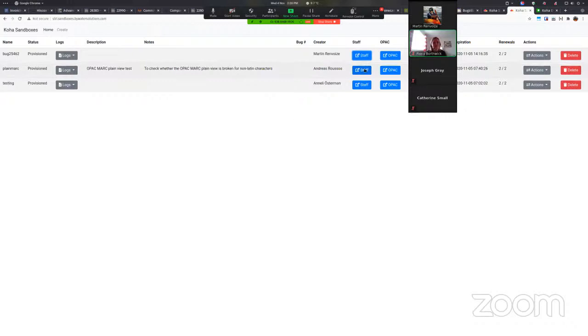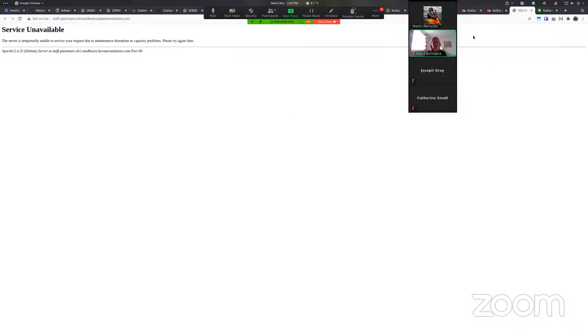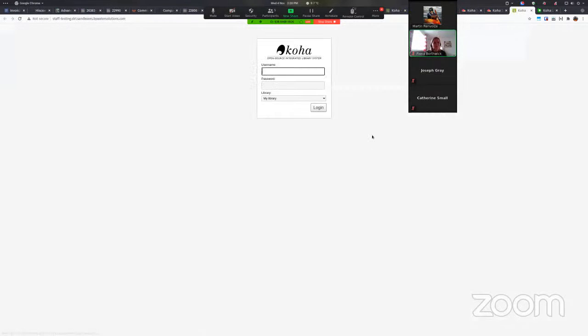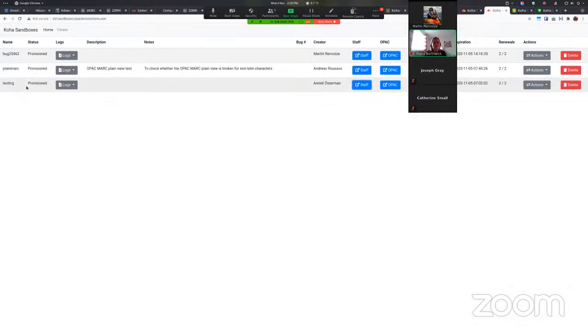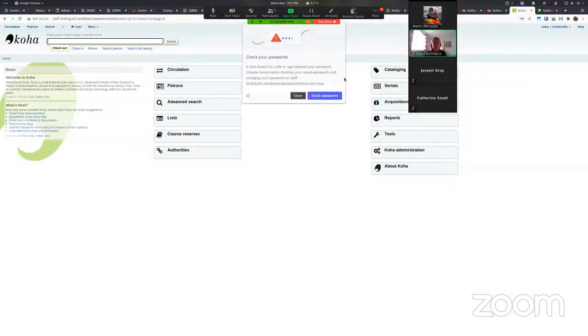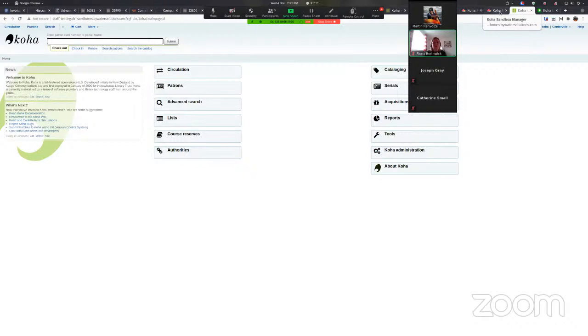Let's see if one of these ones is set up and working. Borrow someone else's. There we go. That one was obviously set up before the branches changed, so we can have a quick look. You would get a system that's fully set up with your bugs applied, and it's got a default password of Koha. That's just to make it easy for people to log in and remember.